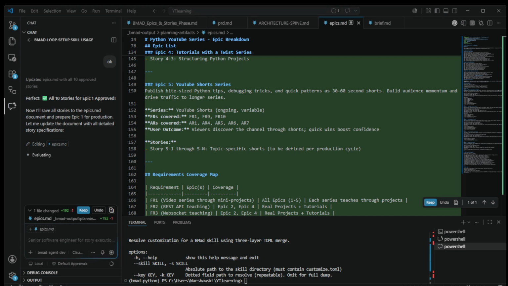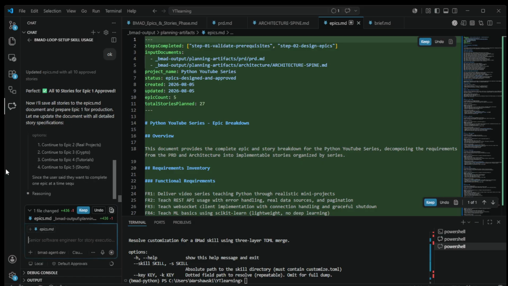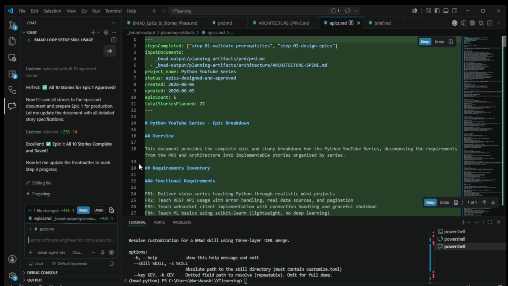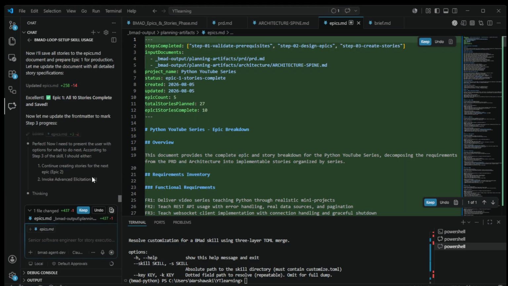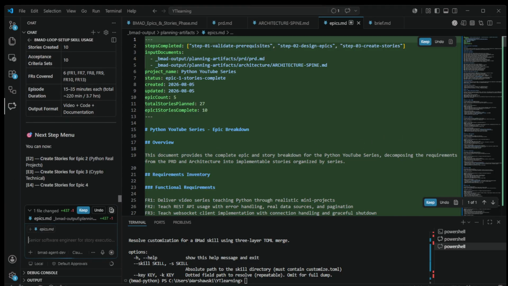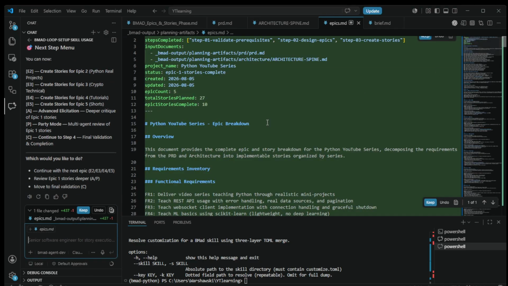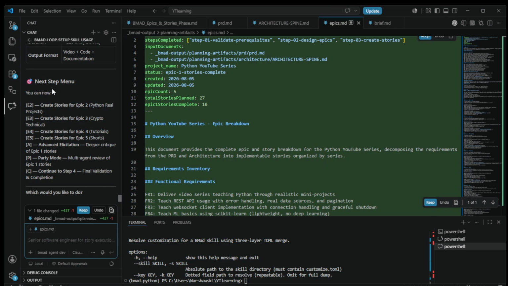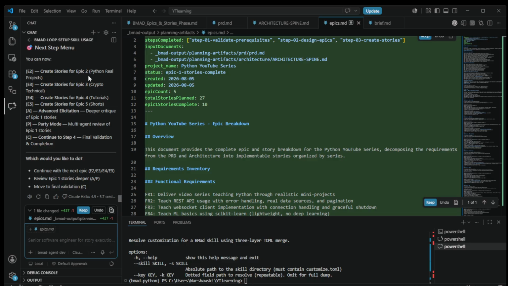So as you can see, it takes a while to set things up, so it's better if you are prepared with all the questions and that you know what you want to do, so that you maybe just have to copy paste. This file is growing and growing. So next steps menu. Now you can create stories for Epic 2, Python Real Project, create stories for Epic 3, create stories for Epic 4. Continue with the next epic.